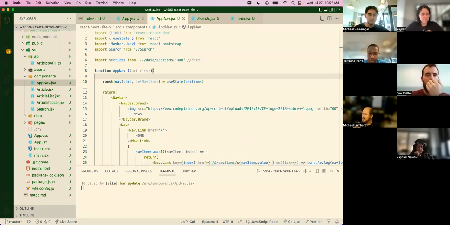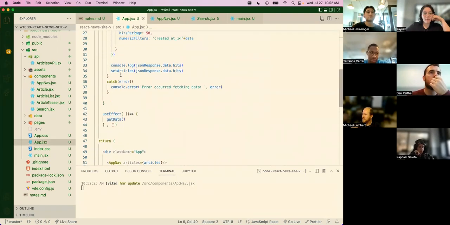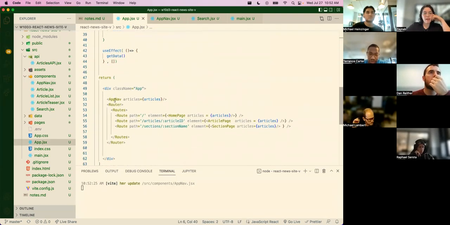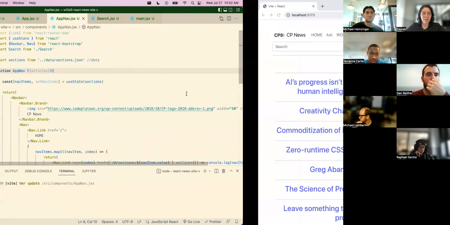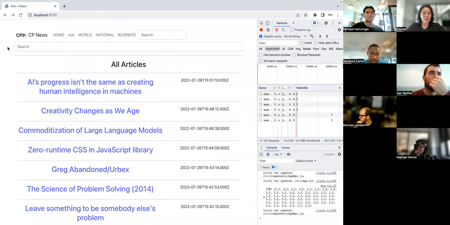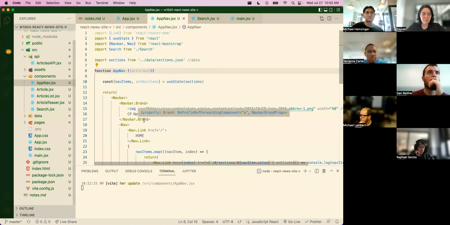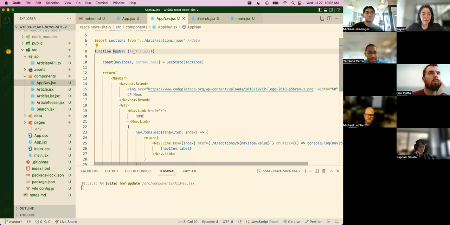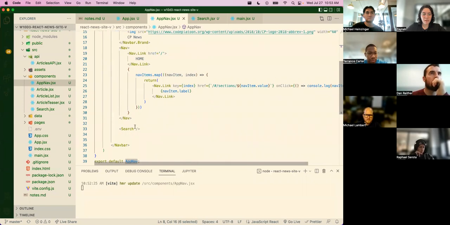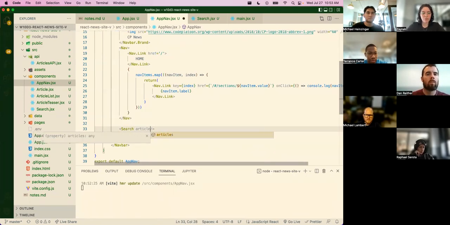All right. So before we started the recording, we were going to add our search to our app nav and move it up, because this is currently what our website looks like. I just added this up here. Okay, so I sent my articles into the app nav, and I'm going to send it into the search.